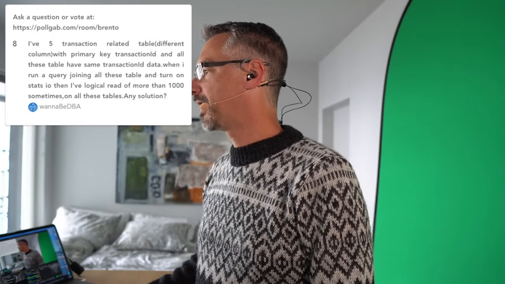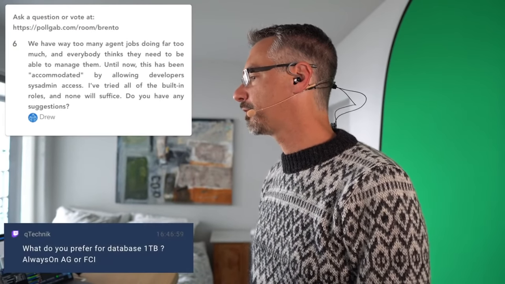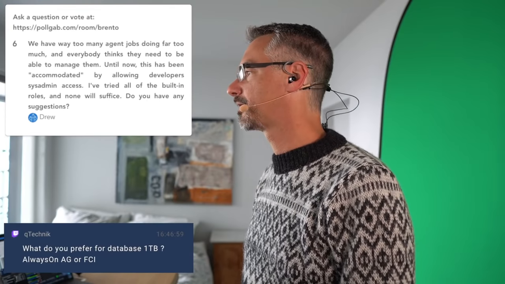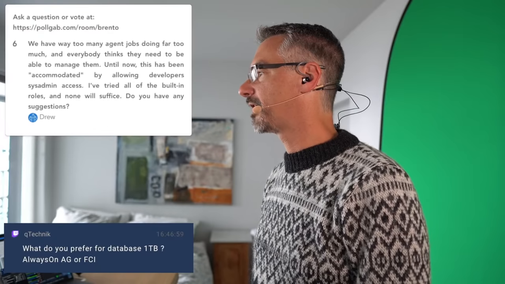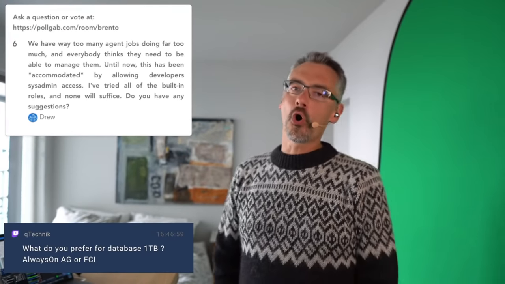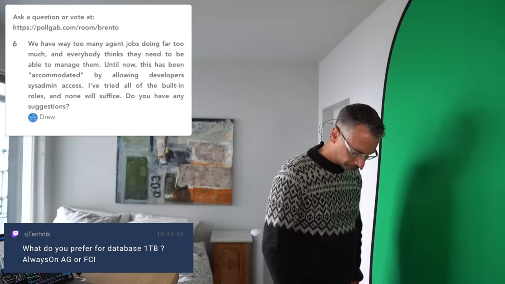Next up, Drew says, we have too many agent jobs doing far too much, and everybody thinks they need to be able to manage them. Until now, it's been accomplished by giving people sysadmin access. I've tried all the built-in roles, and none of them will suffice. Do you have any suggestions? Oh, man, this rings a bell.